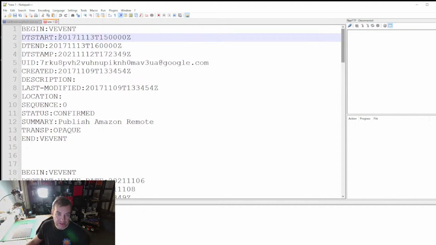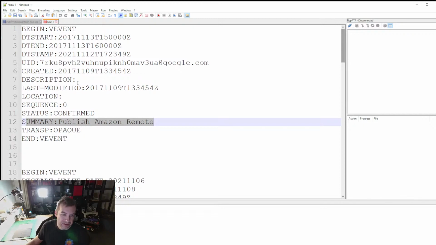So if you see, this is 2017 11/13, that's the date. Then we have a time zone and the information about the time, right? And also, what else do we have? We also have a summary. So this is what it's going to say in your event type. And what else do we have in here? And that's pretty much it from that.